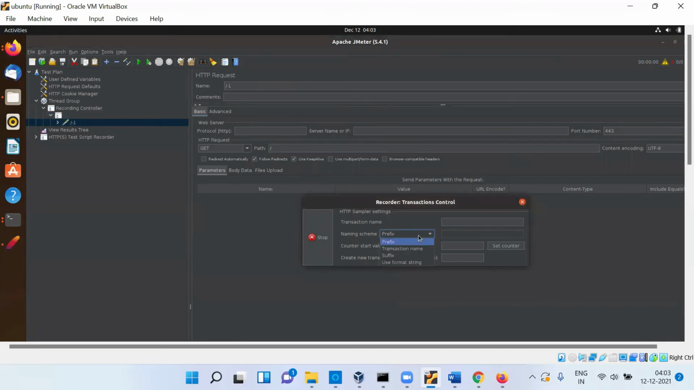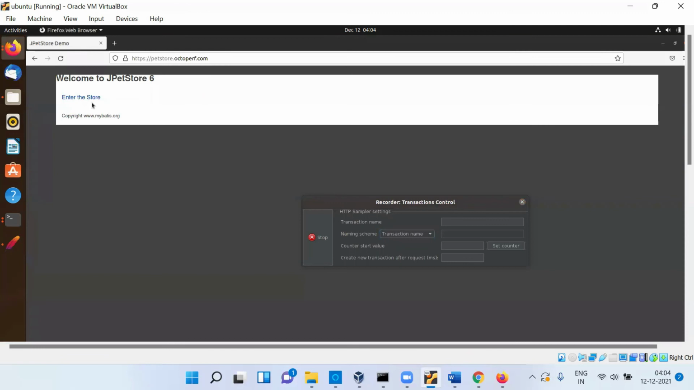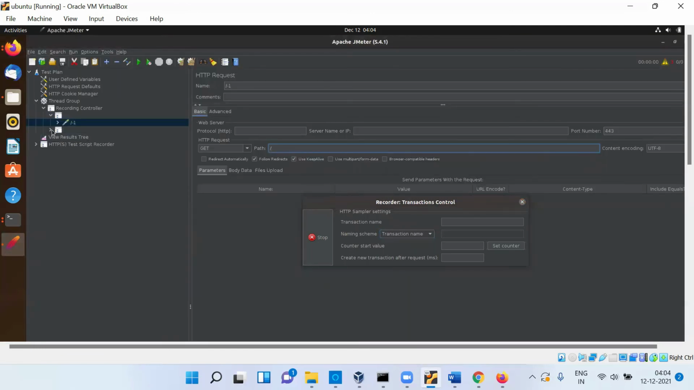Now for the second step that I will be performing in the browser, I would choose transaction name. I go to the browser and click on enter the store, and I will see a new transaction is added, and here you can see my second request. Here you can see this HTTP request name and the path, and the HTTP request is denoted by some number, denoted by a slash and then the number.